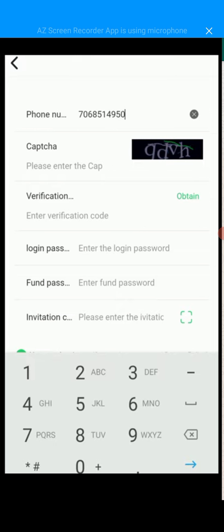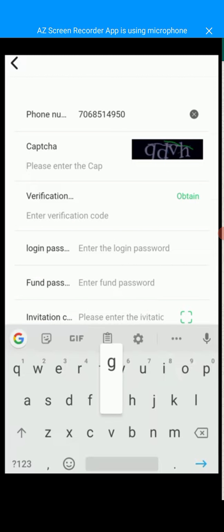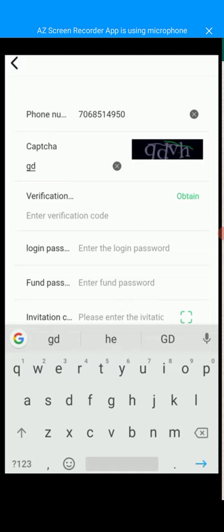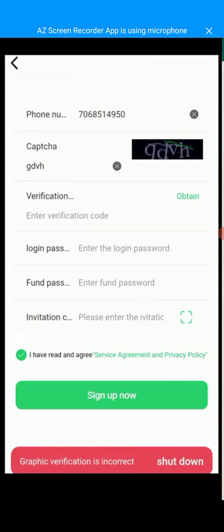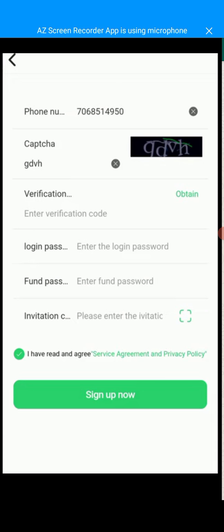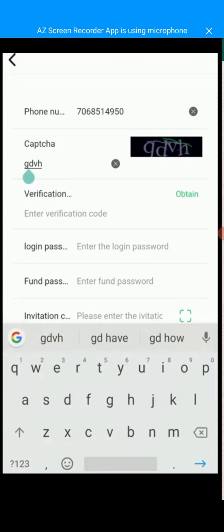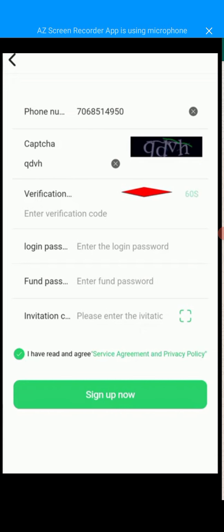Now, if you are inputting your phone number, just don't put the 0 in front. Just input the rest of the number, okay? You go to captcha and you input the captcha. And I think I have, okay, yeah. And it's telling me that that is not correct, okay? So let me remove this and put Q in front, okay? Now, I click on verify and obtain code, and it's already counting down.